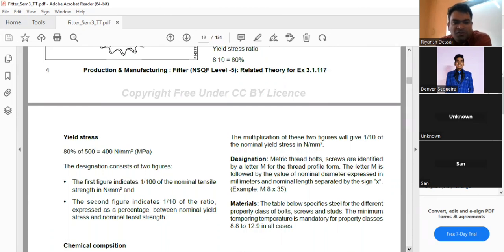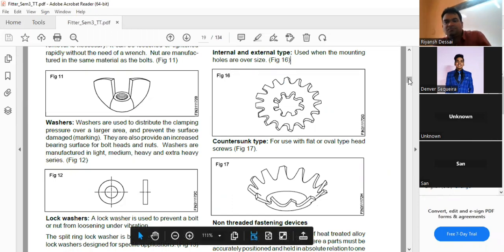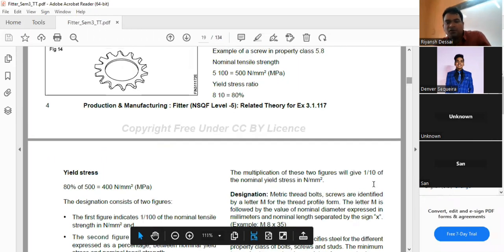The designation consists of two figures. The first figure indicates 1/100 of the nominal tensile strength in Newton per mm square, and the second figure indicates 1/10 of the ratio, expressed as a percentage, between nominal yield stress and nominal tensile stress. This is for your reference. If you want, you can read it. If we go this way, we are not going to finish.